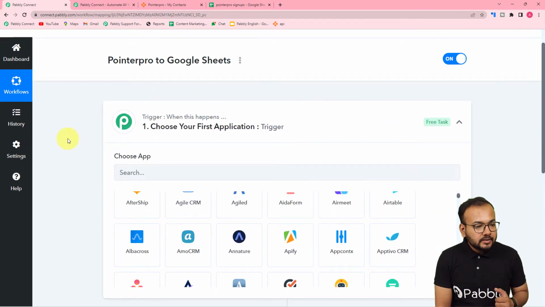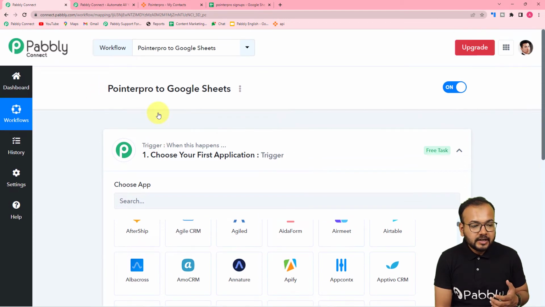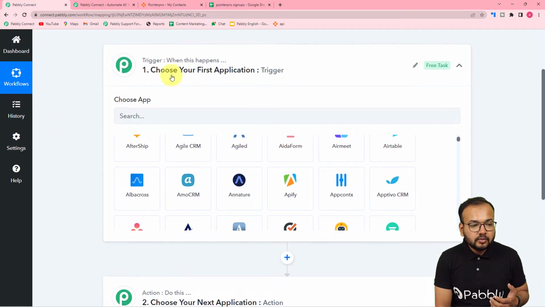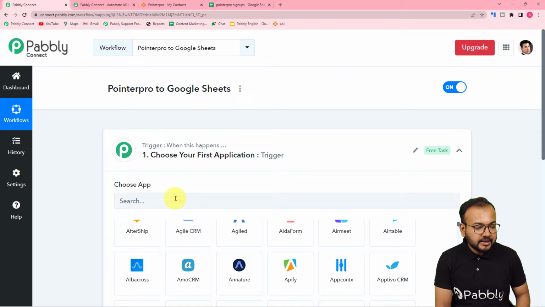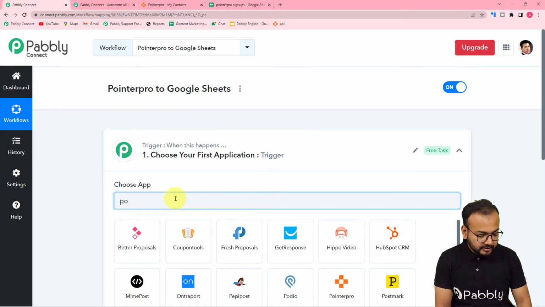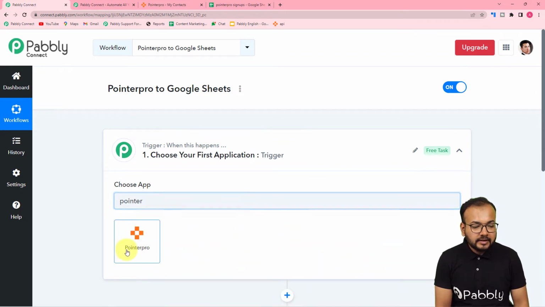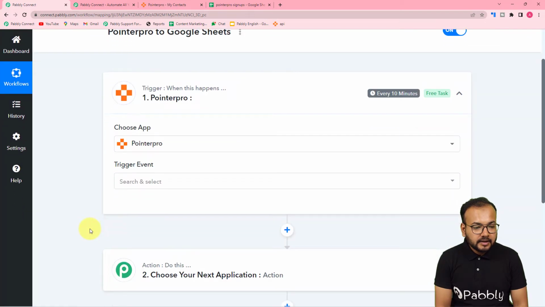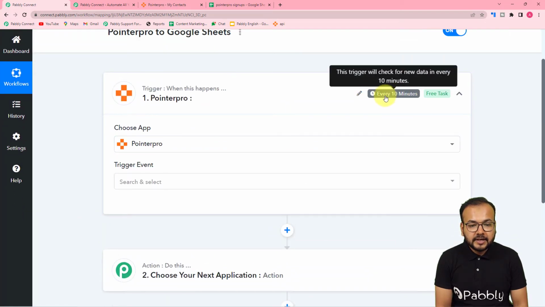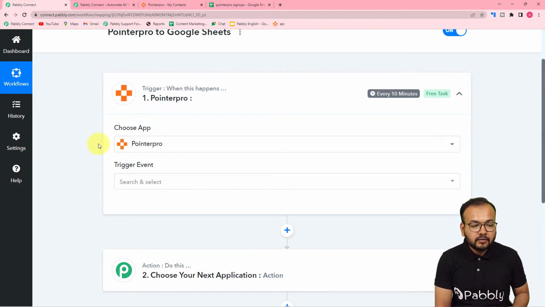Okay, so here in our use case, the Pointerpro is the trigger application, and whenever we are going to add a contact here, that same contact will be added into Google Sheet. So Google Sheet is the action application. So search for Pointerpro here in the trigger. Okay, here it is selected, and you can see it is showing every 10 minutes. So this trigger is going to check in every 10 minutes if you have a new contact in Pointerpro, and after every 10 minutes it is going to run and execute the workflow.